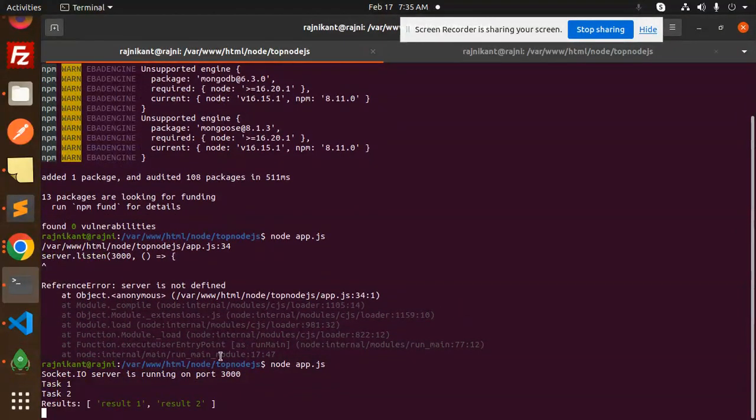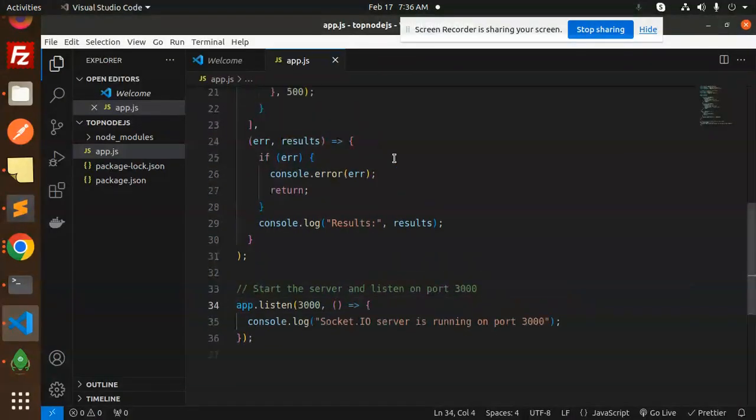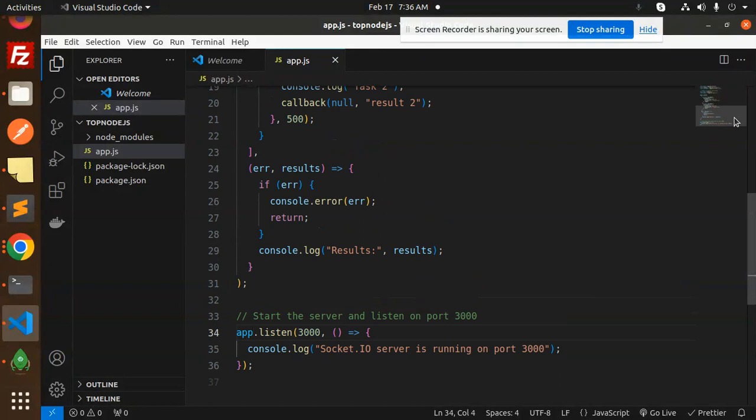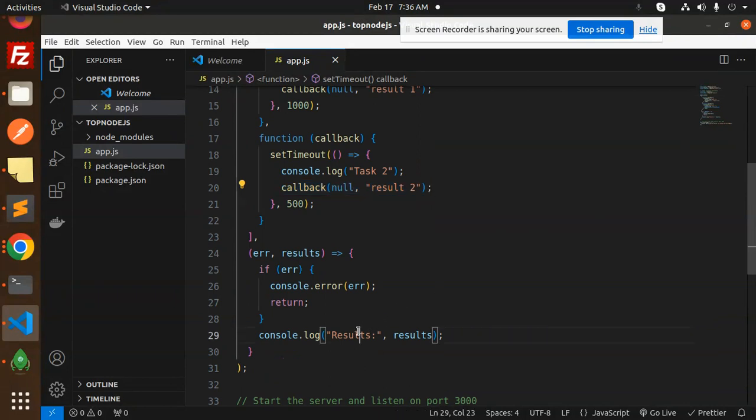And here you can see task 1, task 2. It is running in series, and the results are result 1 and result 2. How is it run in series? How can you see that? So here you can see, at the last we are printing the results. First, we log the task in the console log. The callback gives result 1. Then we have another callback, that is result 2. At the last we are receiving the results in a series. So this is async.series.